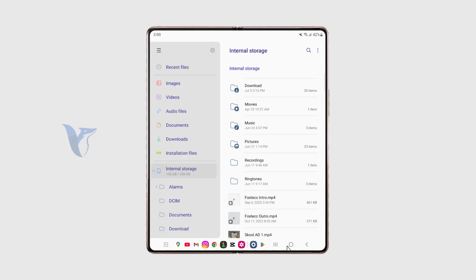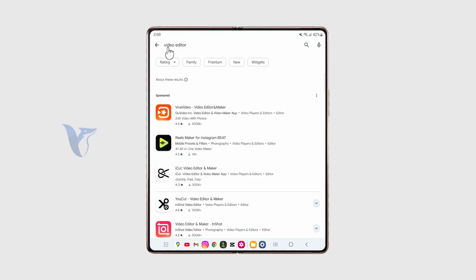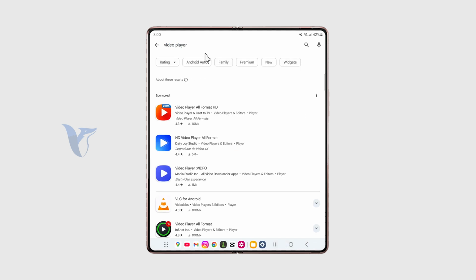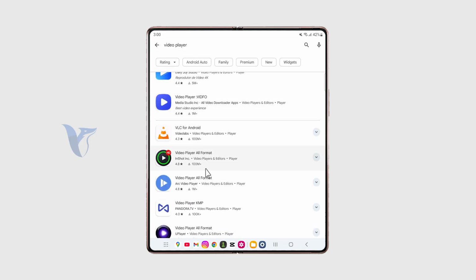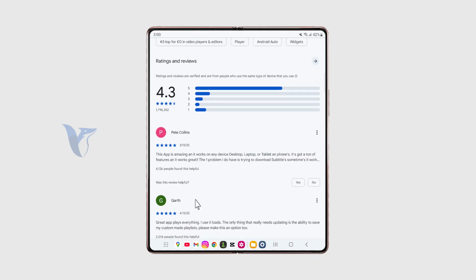And the most common solution for this is to ensure that you have the application which supports all file types. So if you go to the Google Play Store, you can check out a video player. So many options to pick from, but the most popular one is called VLC.